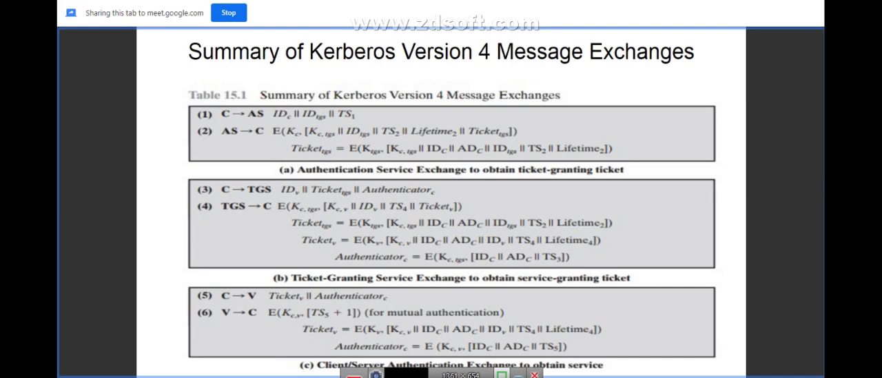Okay, and it has a very short lifetime. The authenticator is to be used only once to prove the identity, and the lifetime of the authenticator is very short. The TGS can decrypt the ticket with a key that it shares with the authentication server. This ticket indicates that the user C has been provided with the session key K C comma TGS.